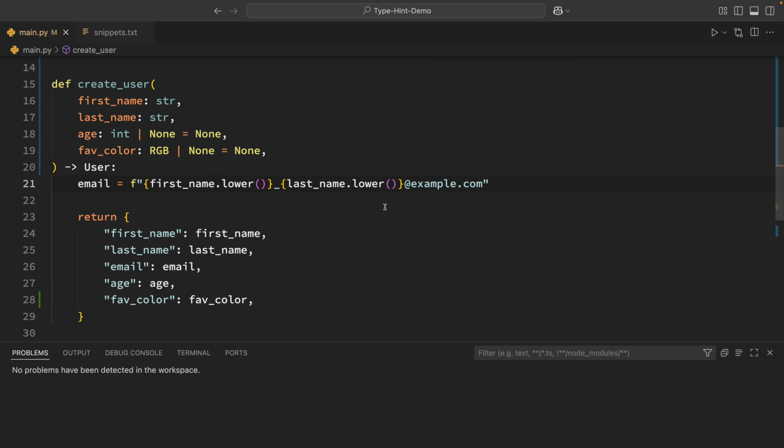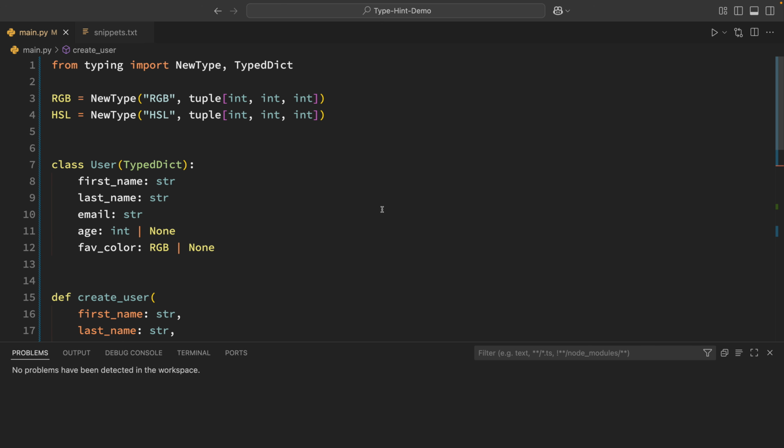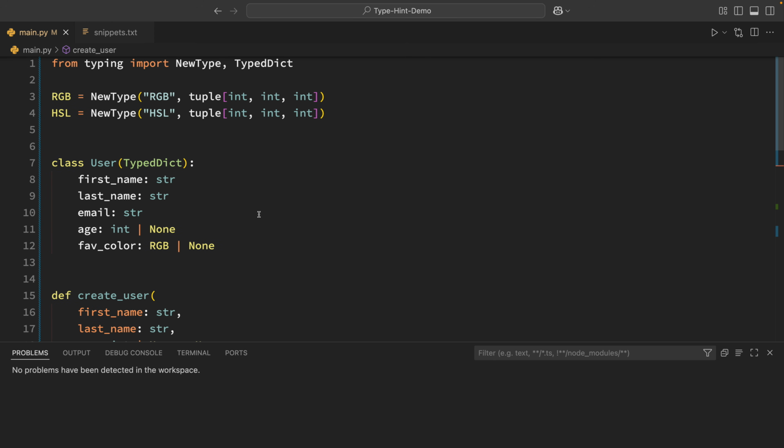Right now, user is defined as a class, but for all intents and purposes, it's really just a type hinted dictionary since it's inheriting from TypedDict. We create it like it's a dictionary, we access its keys and values like a dictionary, and so on. But it might actually make sense to create a class out of user if we wanted to add some more functionality or possibly even some methods.